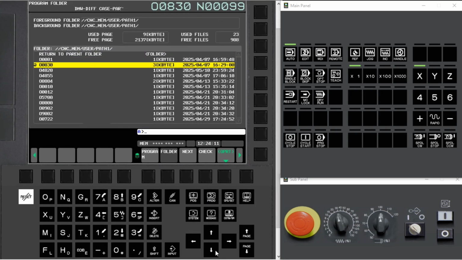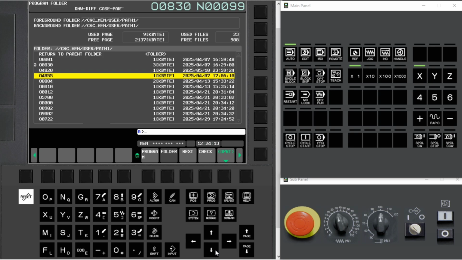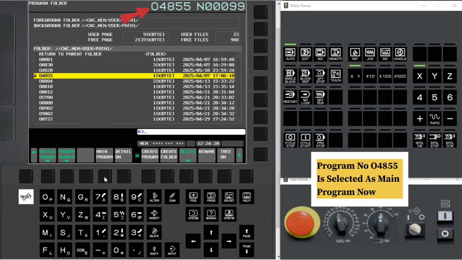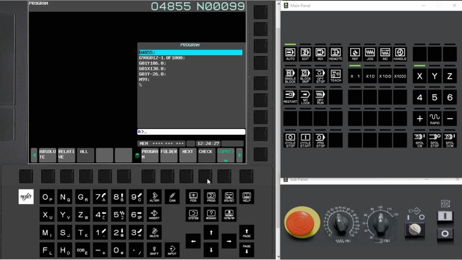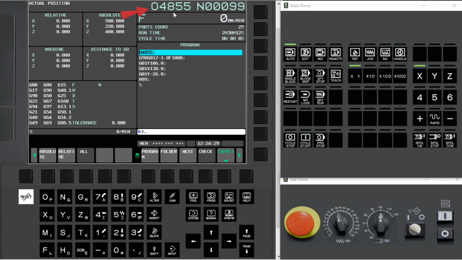Place the cursor over the program that you want to run. Press OPRT soft key. Press Main Program soft key. Press Program button. Press Check soft key. Now press Cycle Start to run the program.